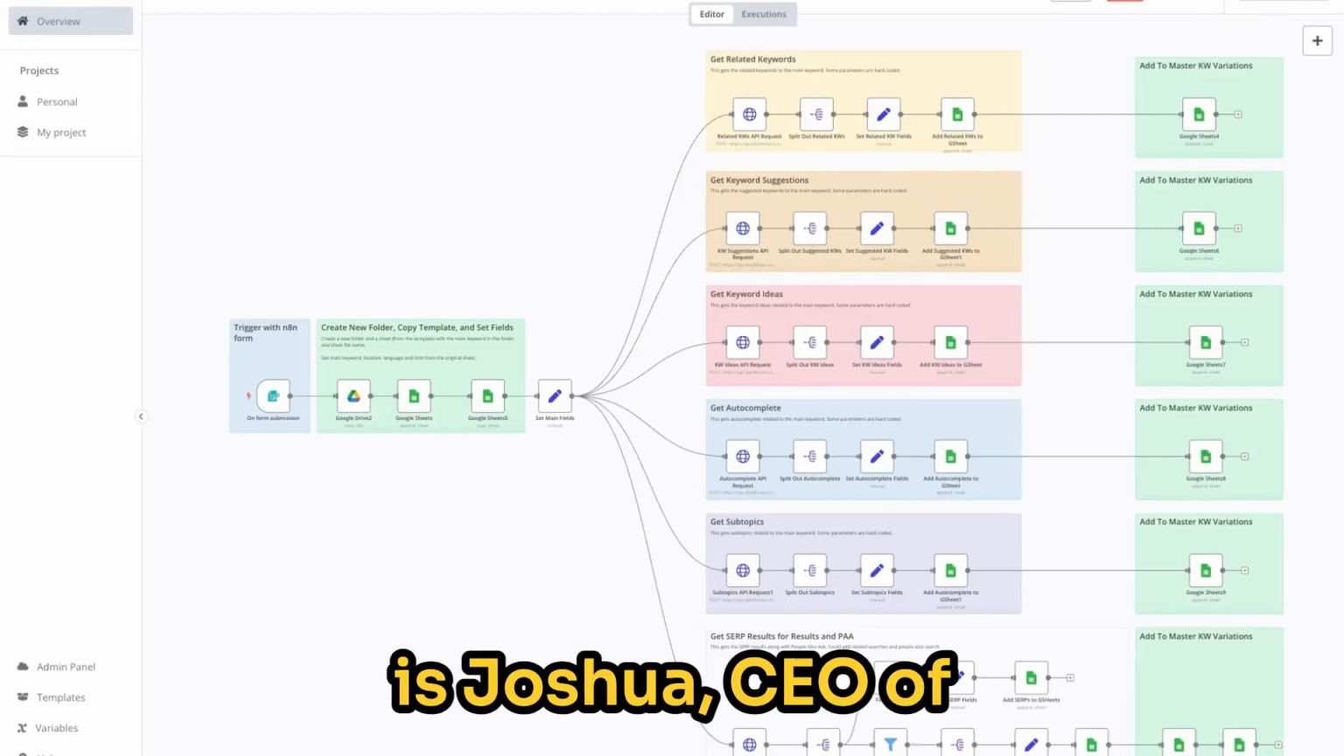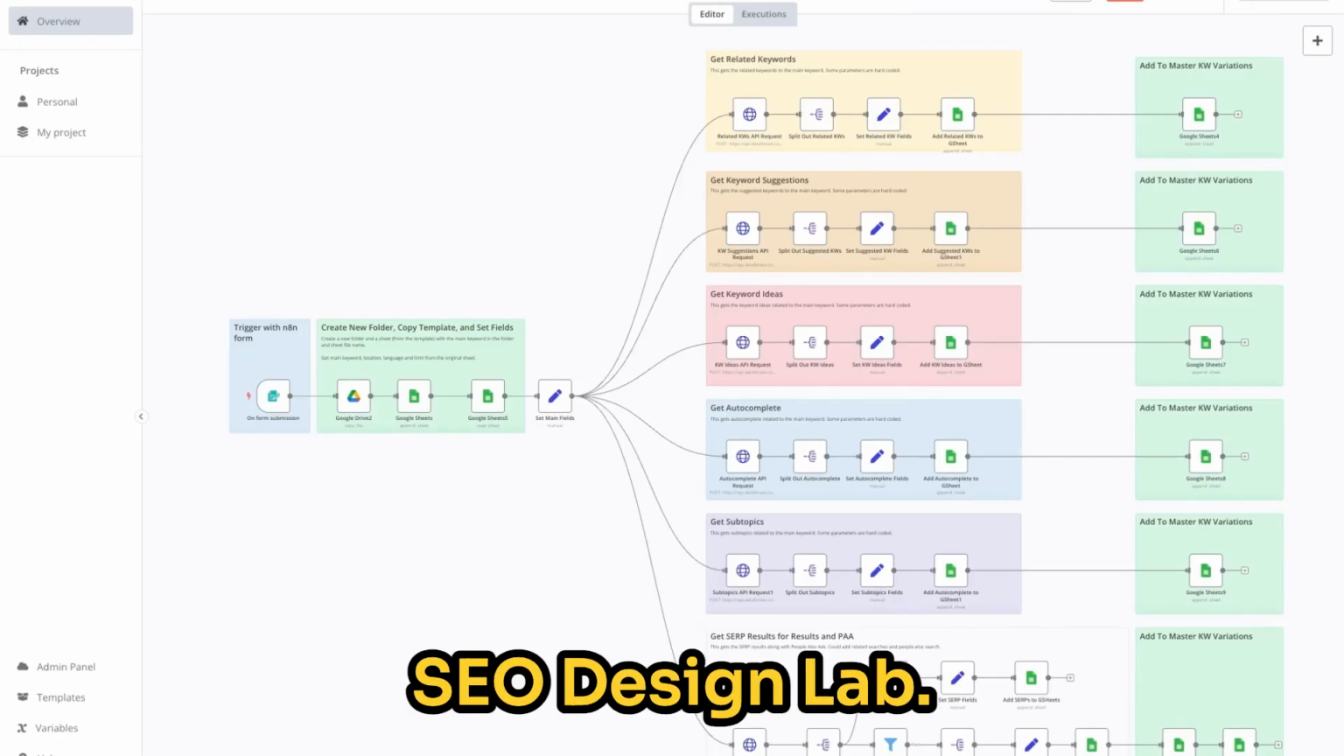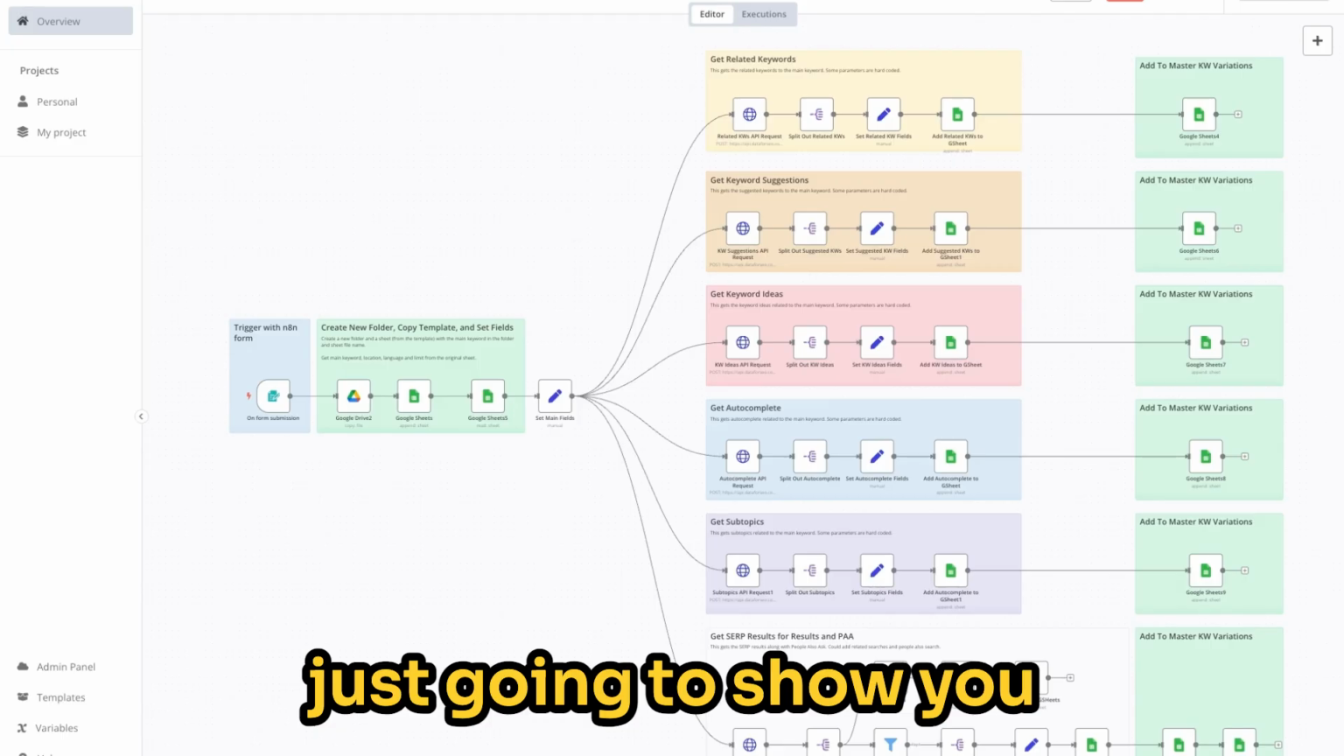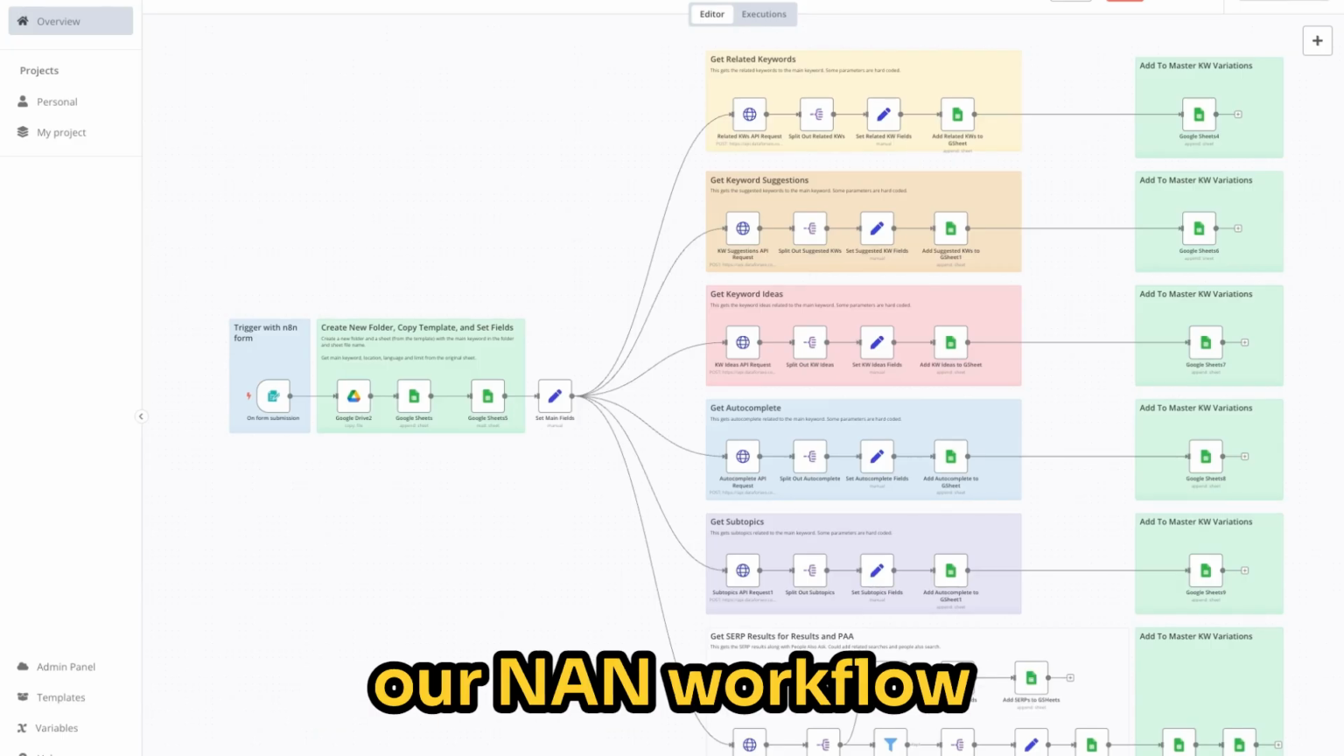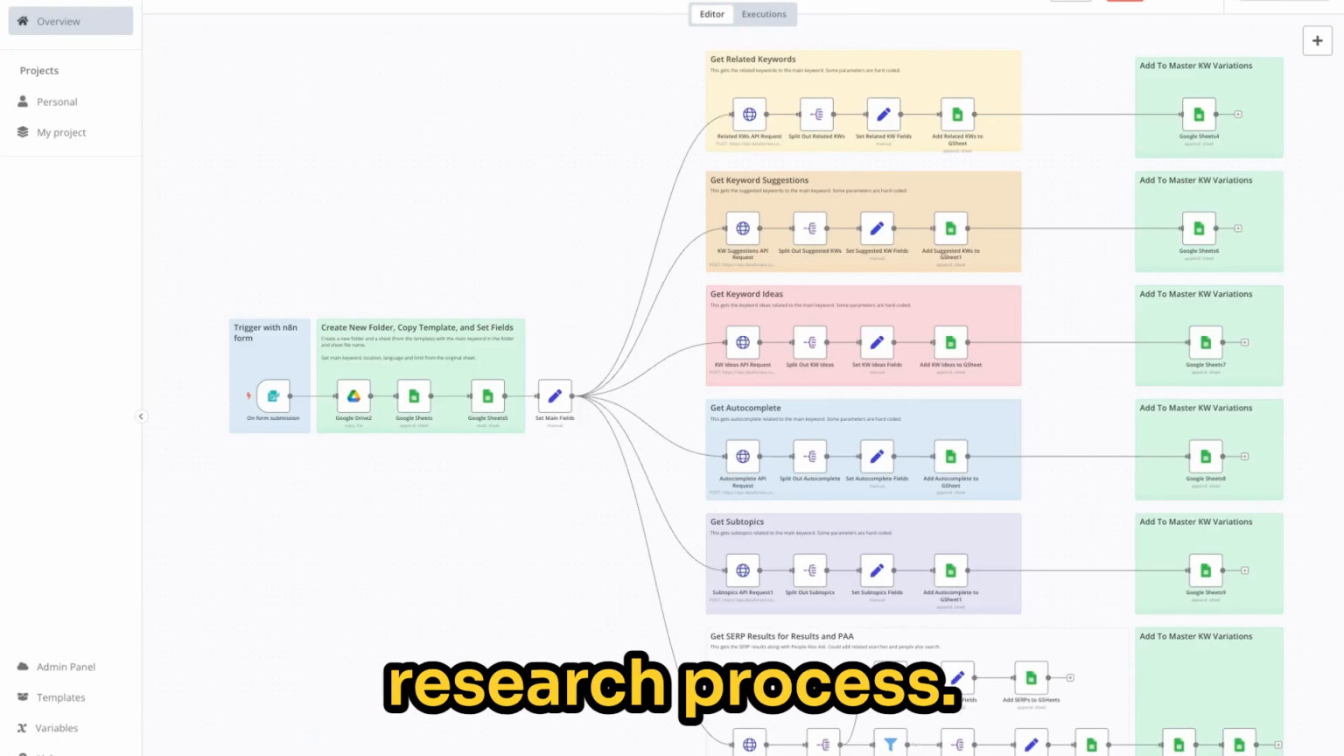Everybody, this is Joshua, CEO of SEO Design Lab, and today, guys, I'm just going to show you our N8N workflow for our keyword research process.